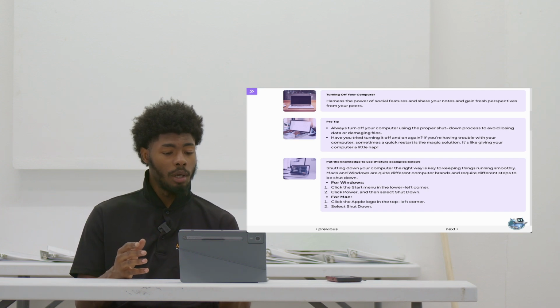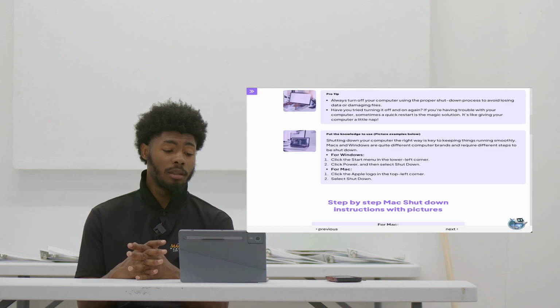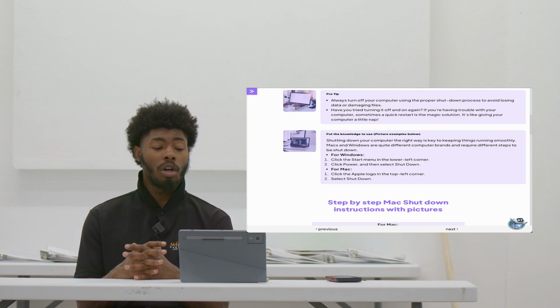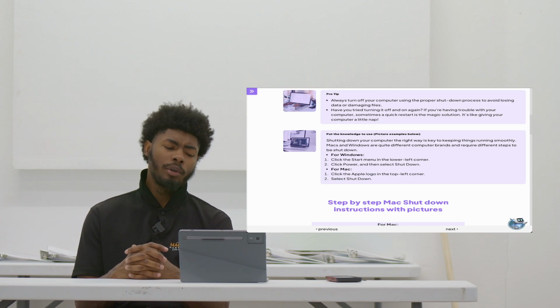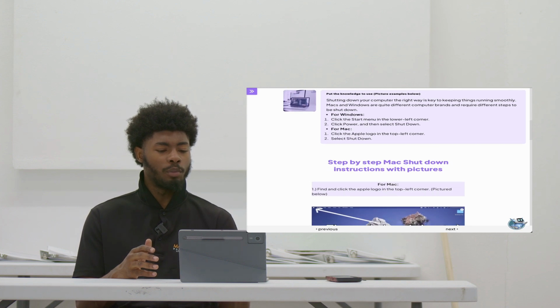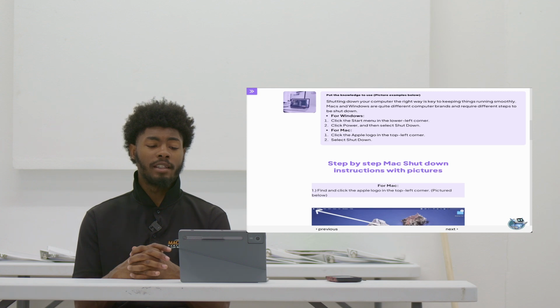Pro tip, always turn off your computer using the proper shutdown process to avoid losing data or damaging files. Have you tried turning it off and on again? If you're having trouble with your computer, sometimes a quick restart is the magic solution. It's like giving your computer a little nap. Let's put the knowledge to use with the picture examples below. Shutting down your computer the right way is key to keeping things running smoothly.